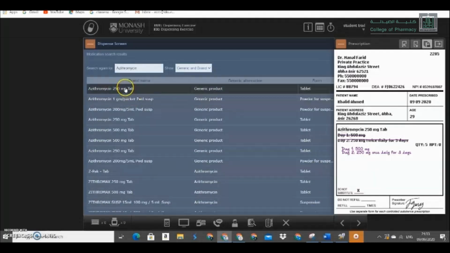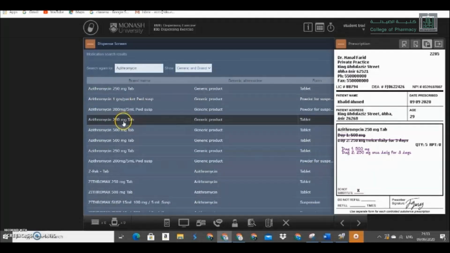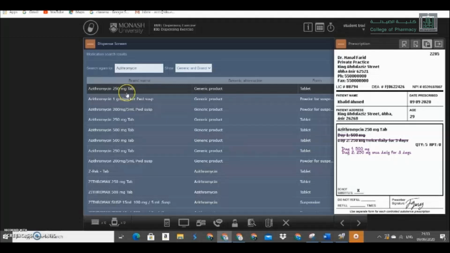If we hit enter, we'll get a list of all azithromycin formulations. Pay attention to the dosage form because azithromycin is available in tablet and also capsule dosage form and also in suspension dosage form. So make sure to select the correct dosage form and correct strength. So our strength in the prescription is 250 and it's tablet. So this is our first one.